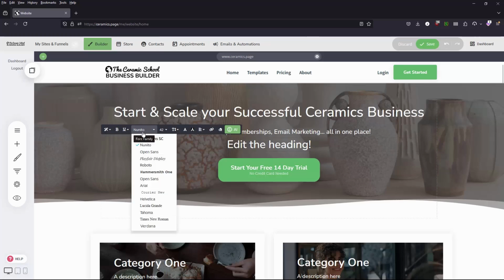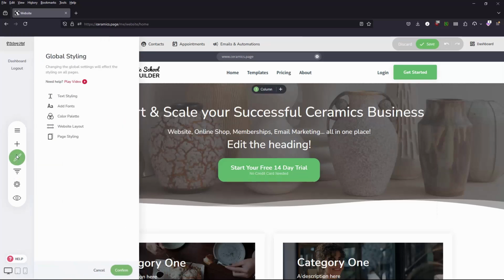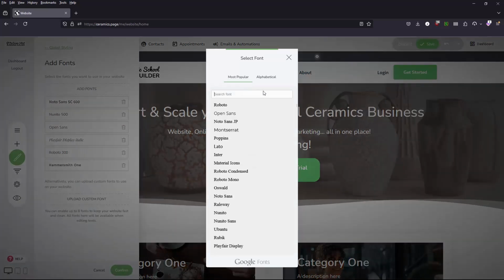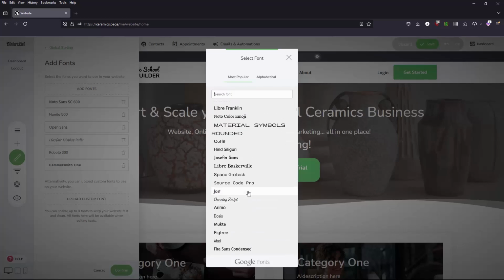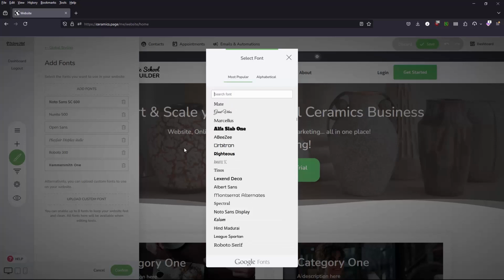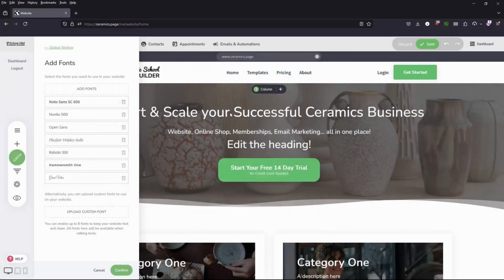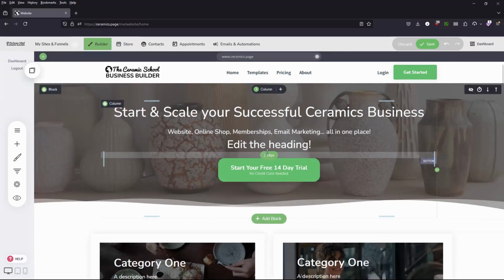With the fonts, you can add new fonts to your website by going here to the global styling options. You can see here we've got different color palettes and stuff, but one of the things is that add fonts button. If you want a specific font, you can go down and search for a Google font, basically. There are hundreds of different fonts that you could use to suit your brand. You just simply click on one, and then that's installed, and then click on confirm. You can upload your custom fonts as well if you want to.